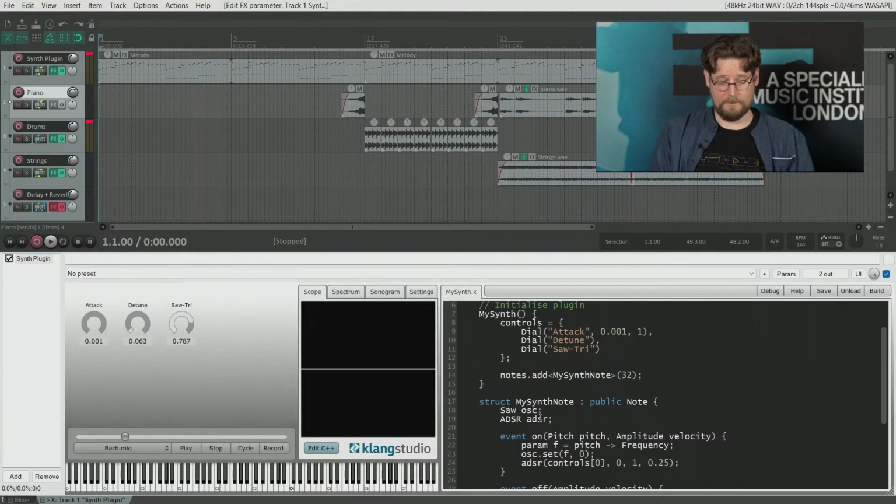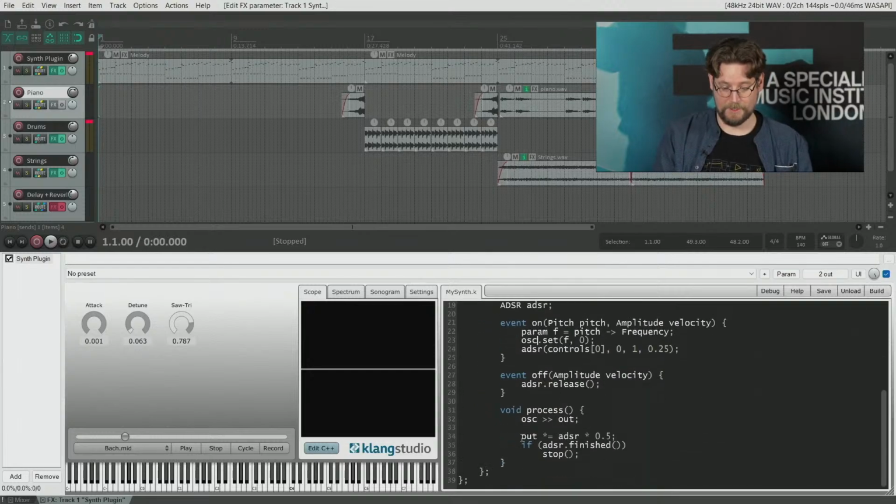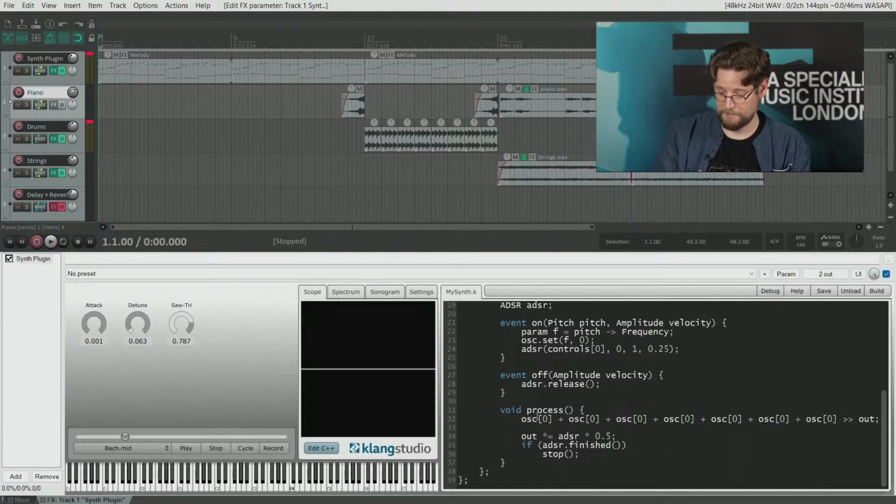So, as I say, we need 7 of them. I turn this into an array by just putting 7 after the declaration there. And now we need to go through and change our code so that it addresses those 7 oscillators instead of just the 1. The audio process is actually one of the simplest bits. We just want to mix all 7 oscillators together. So I'll take the code we have at the moment. Copy and paste, old friend.